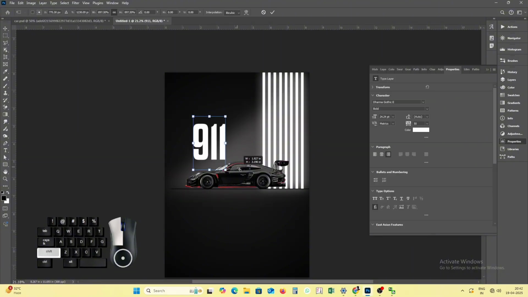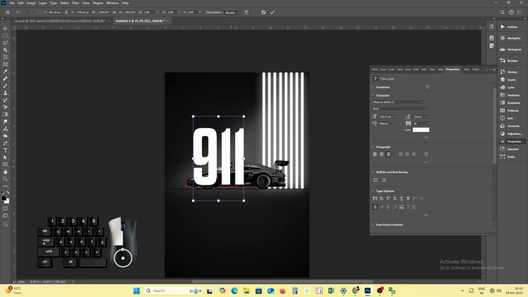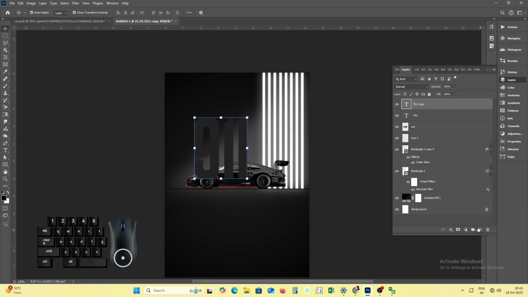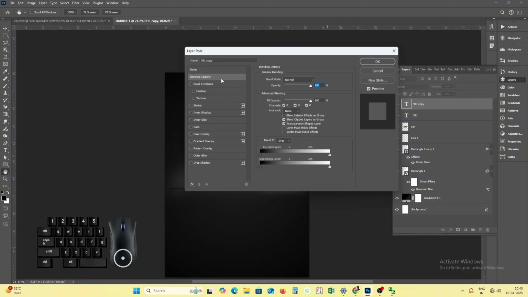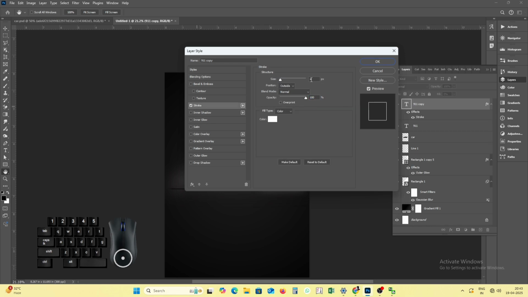Now let us do some typography also. We will write 911 in this, then take a copy of it. We will use stroke effect on the copy layer. For that, again, choose blending option on FX. Make the fill 0. Go to stroke option and give stroke as per your requirement.